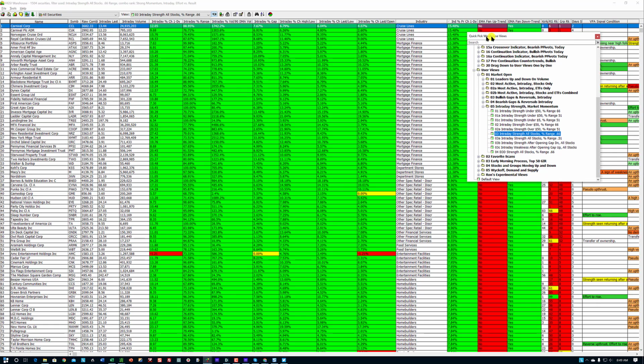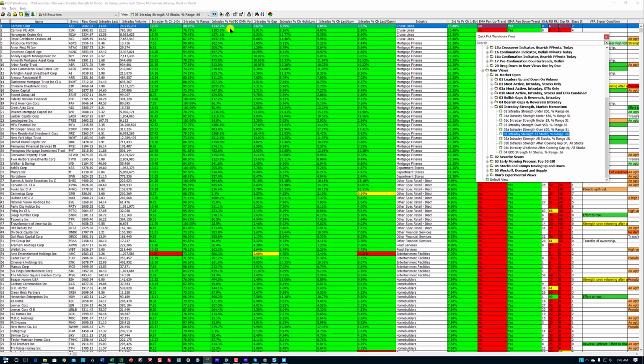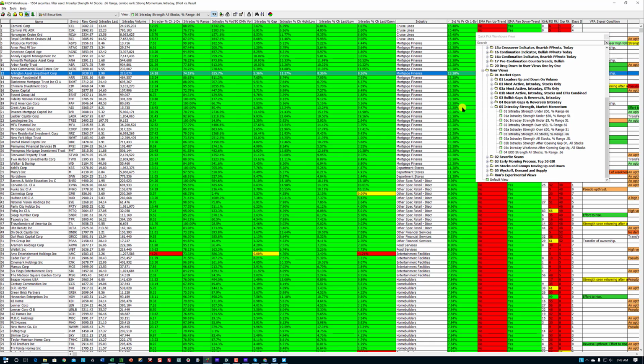And this eliminates any stocks whose range is not above 66. It's actually 66.667. Anyway, you can see that these are still grouped the same way, but these are the stocks that are showing the most strength based upon their intraday ranges.